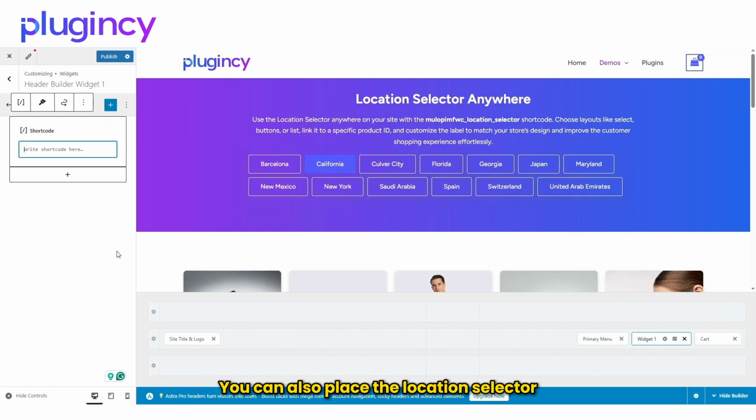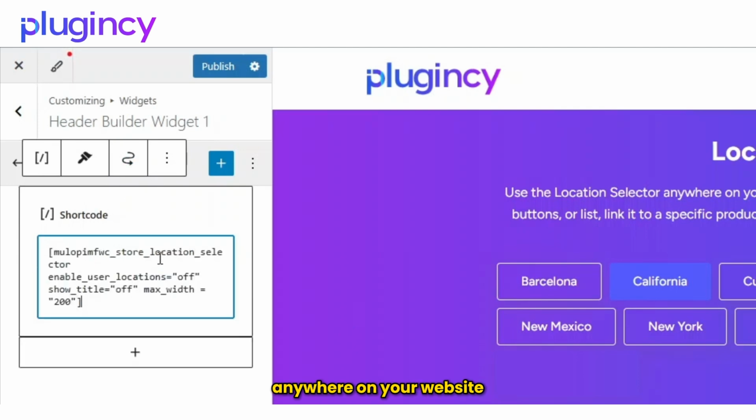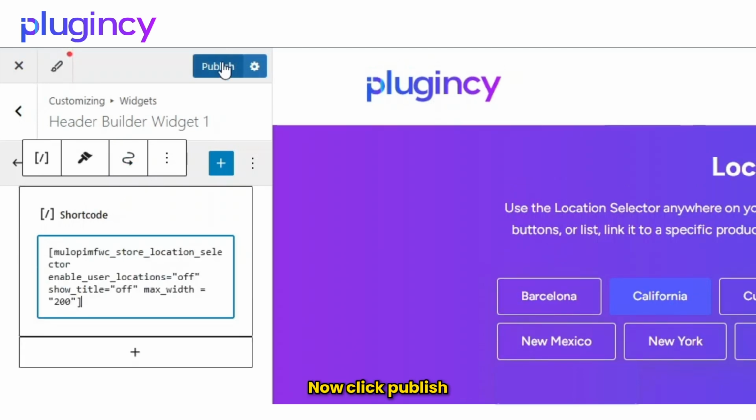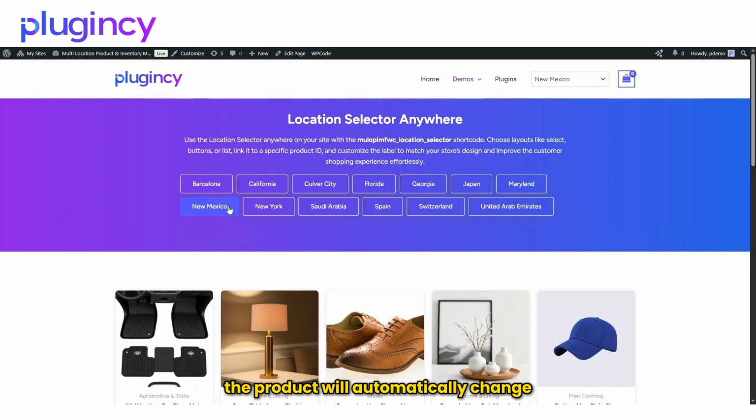You can also place the location selector anywhere on your website using a shortcode. Just copy the shortcode and paste it anywhere on your website. Now click Publish. You can also select location from here. Let's click on it. The product will automatically change.